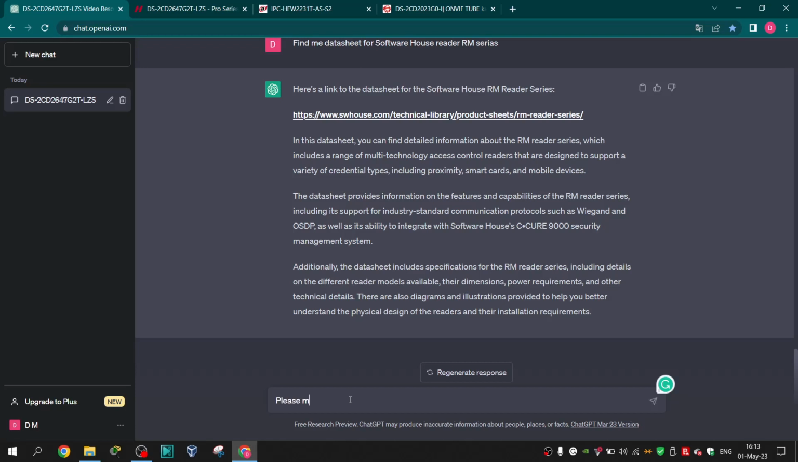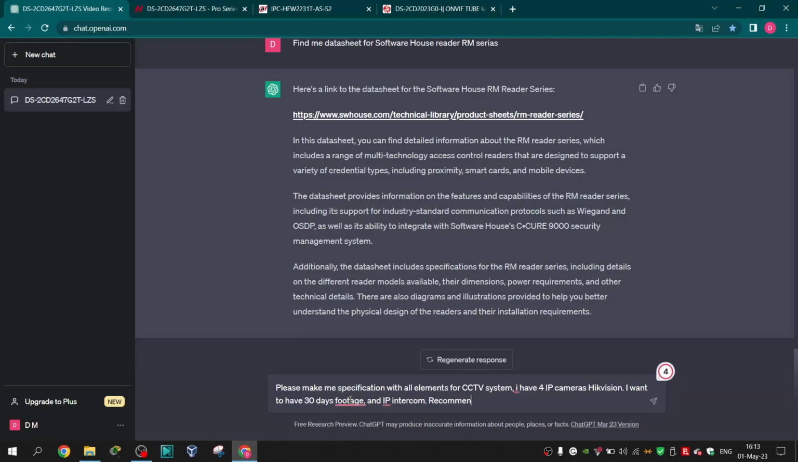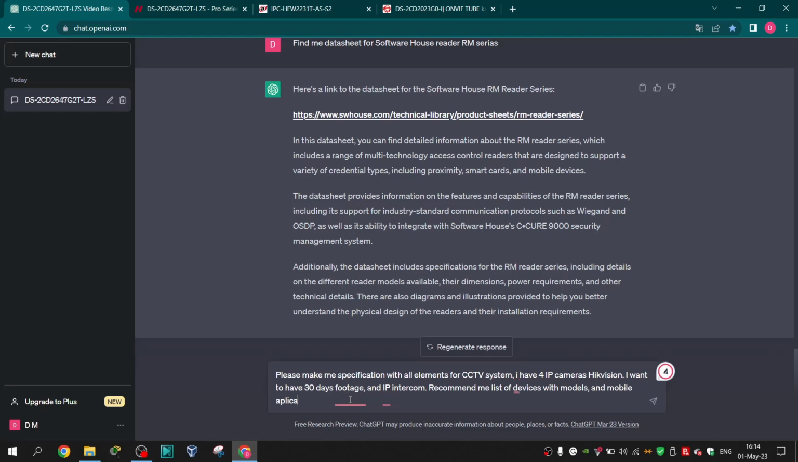Okay, please make me a specification with all elements for a CCTV system. I have 4 Hikvision IP cameras. I want to have 30 days of footage and an IP intercom. Recommend me a list of devices with models and everything, and a mobile application for it.